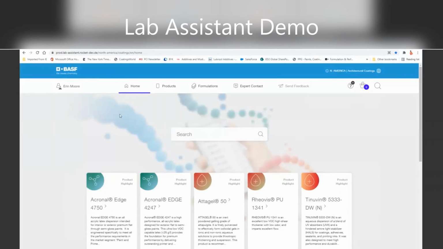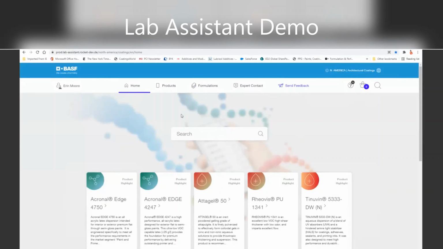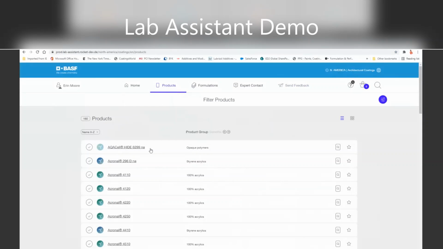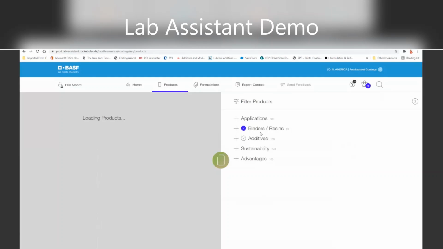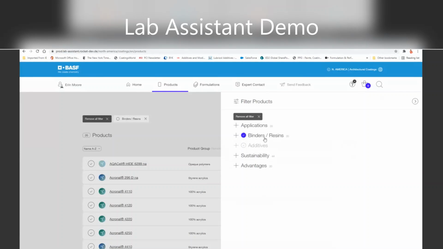As you can see, each person will have their own personalized homepage. Here you have different drop-down menus or different tabs that you can click to send you directly where you want to go. Our first tab here lists all of the products listed under architectural coatings, both the dispersions as well as additives. You can also filter products here based on application, and also based on the type of chemistry, whether we're talking about binders or resins, and then also looking at additives.